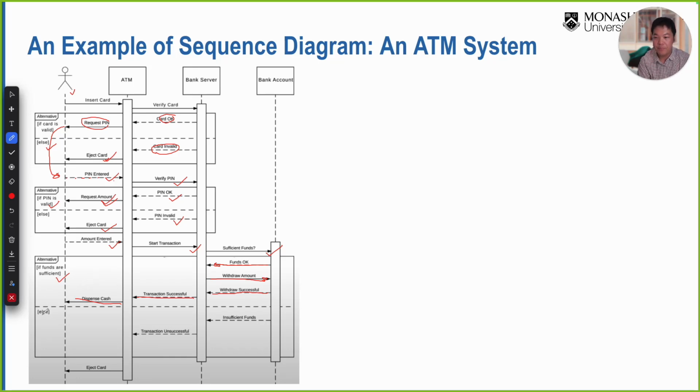But if the funds are insufficient here, then the bank account will send a message to the bank server that the funds are insufficient, and then the bank server will send a message to the ATM that the transaction is unsuccessful. That's why later on, the ATM will eject the card to the customer.